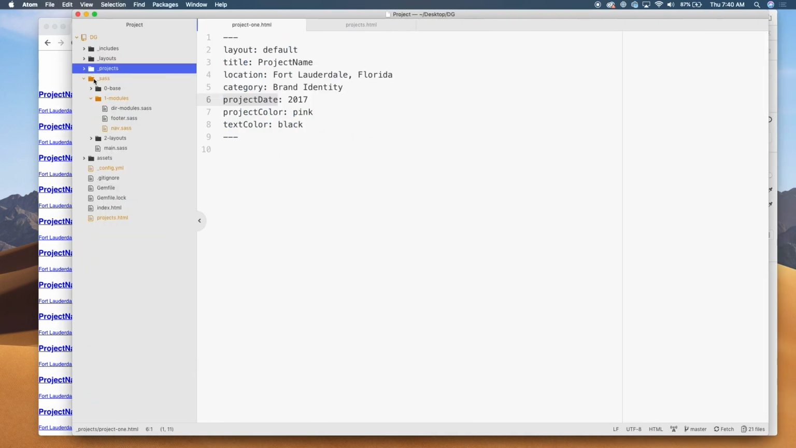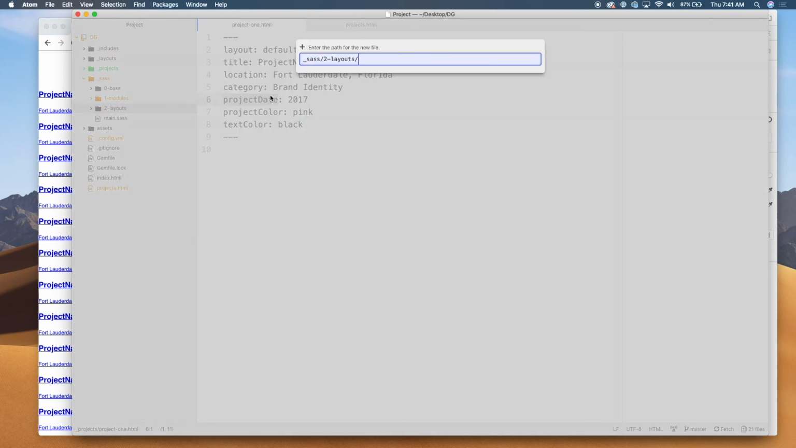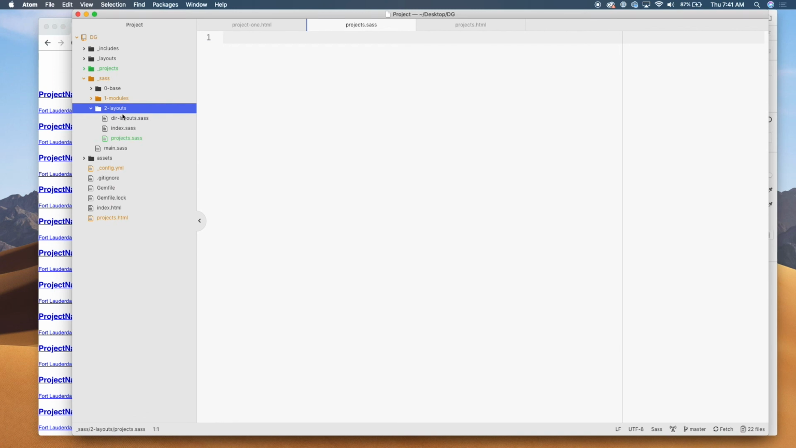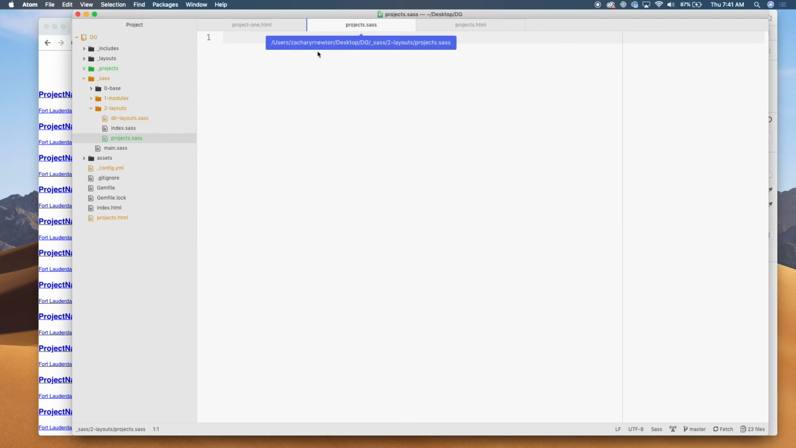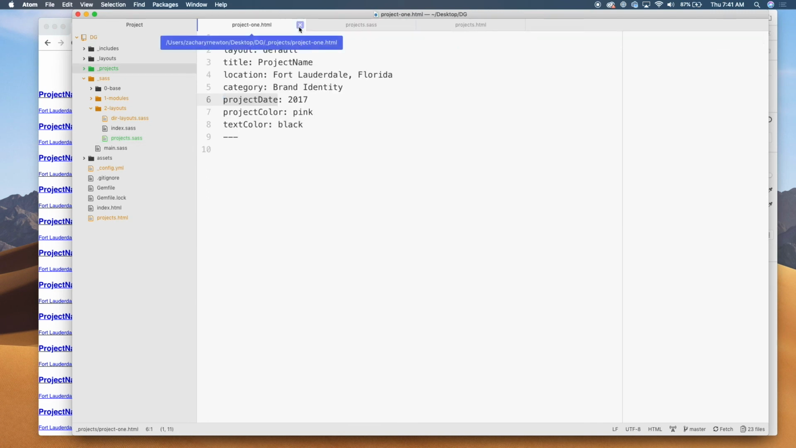I'll close that up. And where is our layouts? Right here. Let's create a new layout. So I'm just going to hit A to create a new file in layouts, and we're going to call this projects.sass. All right, now that we got that file created, let's go ahead and import that real quick. So it's going to be @import projects, just like that. And now let's go ahead and start giving this some styling.